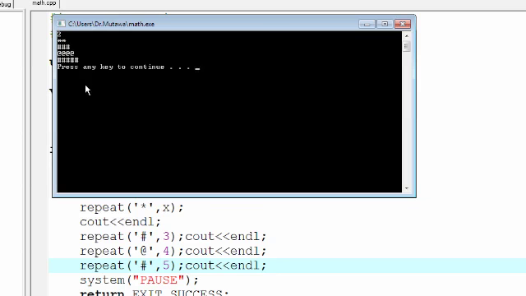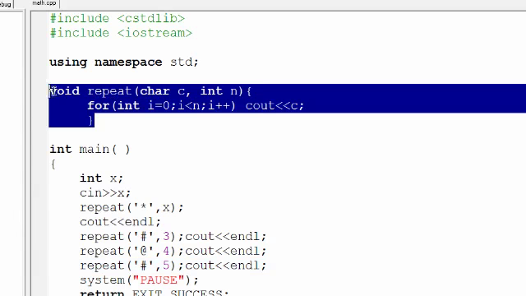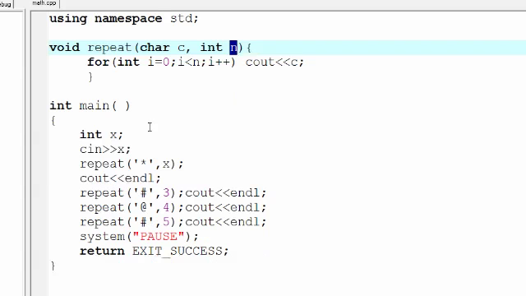So this is how I benefit from reusing the same piece of code, and every time I just pass the needed or requested character, and then I just give it instructions of how many times I'm going to use it. This is one example of using functions and the benefit of reusing the same code again and again.